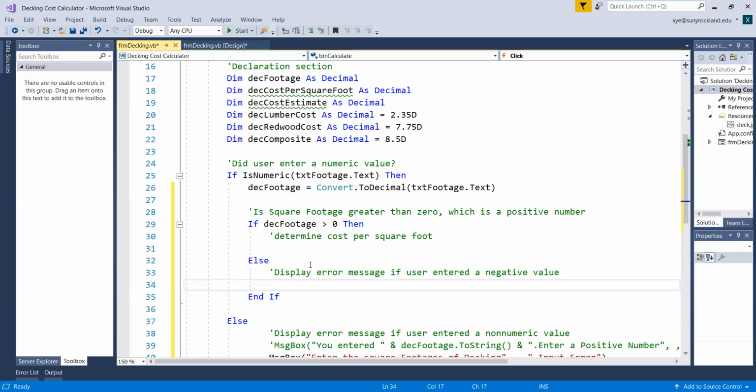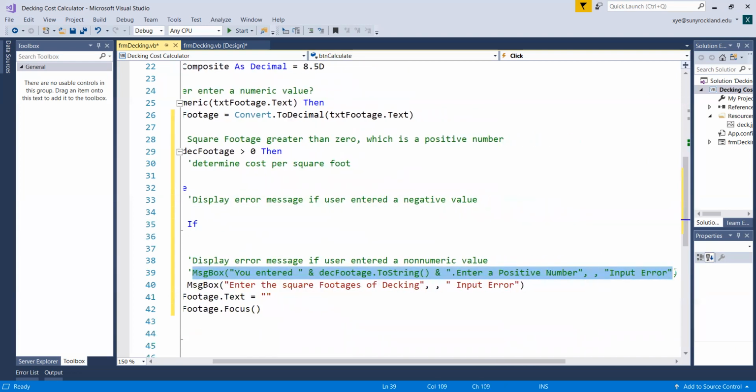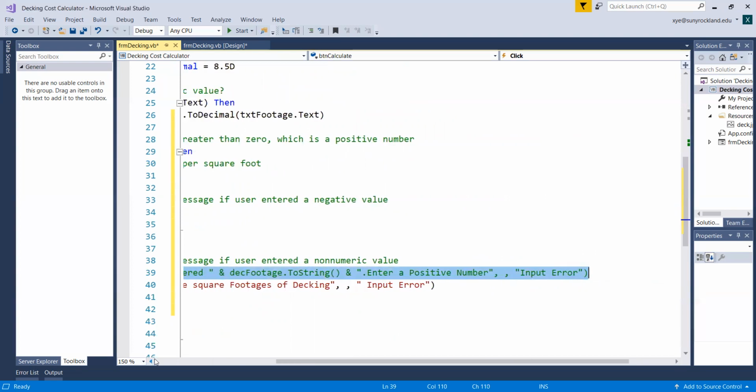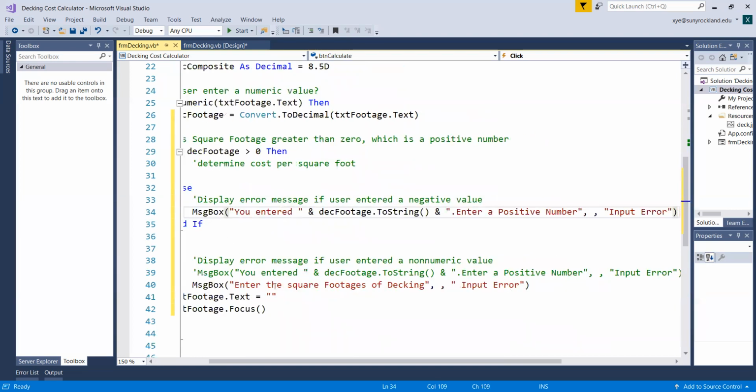Now this part is easy because I already have this message box right here. So I'm just going to copy this line, Control C, copy it and put it right here. Control V right here. Okay, message box.